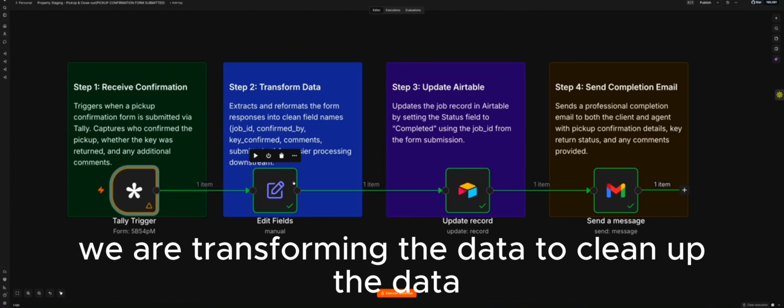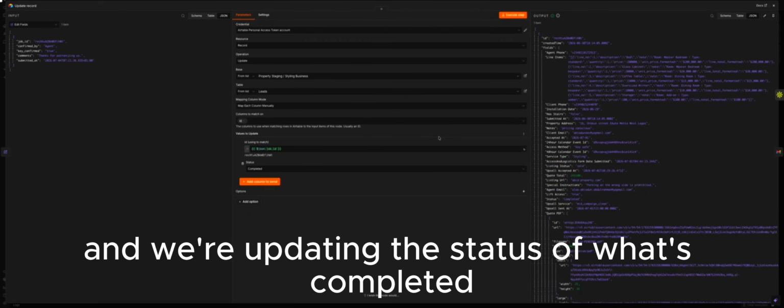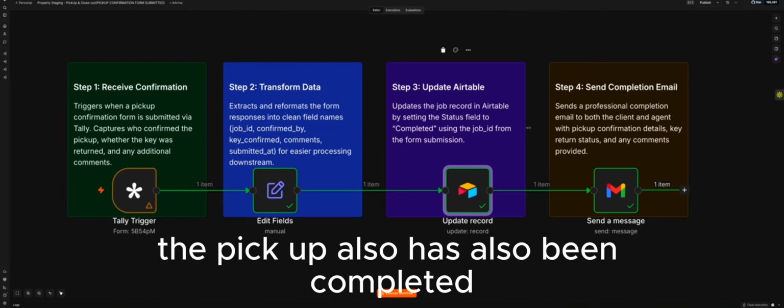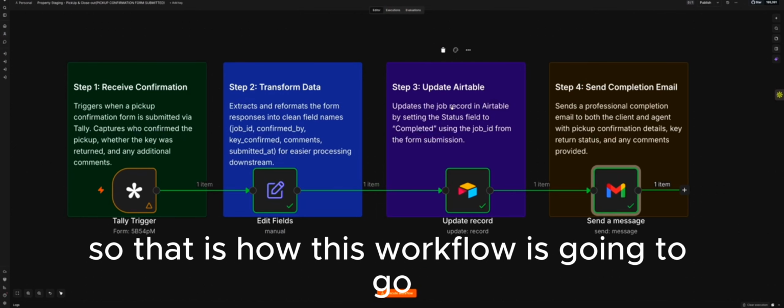Here we transform the data to clean it up and have a clear view of the data we are working with, and we update the status to completed. Now we know that the job has been completed and the pickup has also been completed, and we send a completion email to the client and also to the agent. So that is how this workflow is going to go.